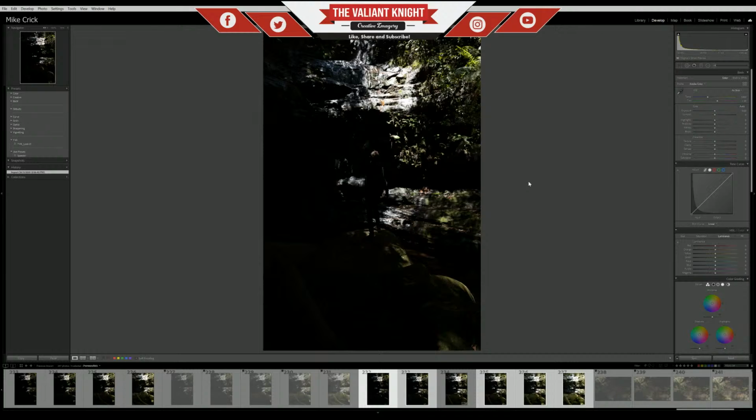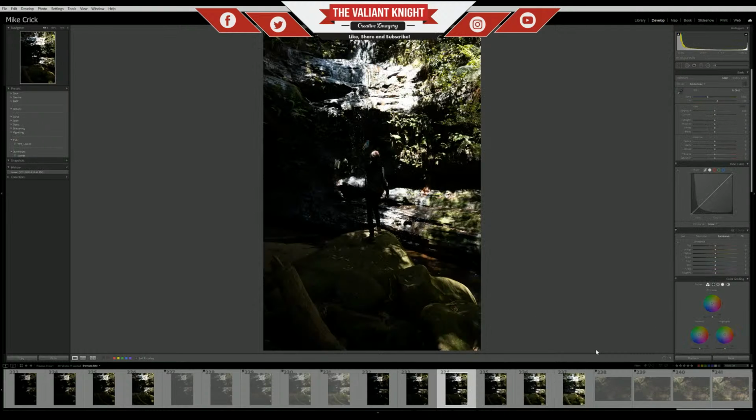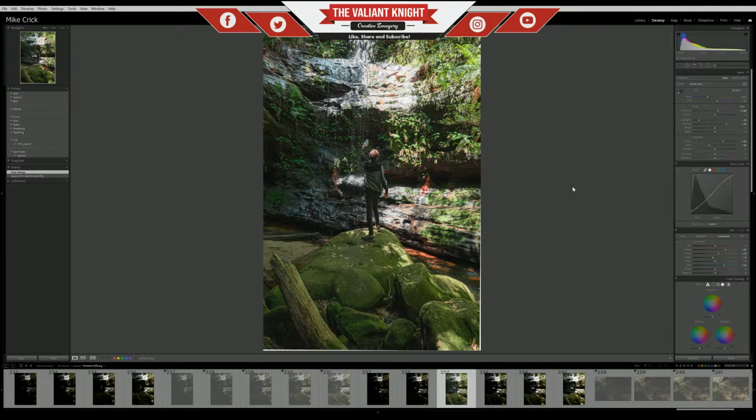Hopefully I can just apply that preset. Let's see what we get out of that. Not too bad. I don't think I like the colors here though, and some of the detail that's been lost. Yeah, it's too much on this image.